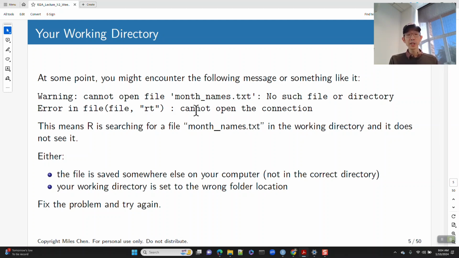Cannot open the connection. Basically, it's just trying to open this file, and it can't do that. So when you encounter an error message or a warning, read through it and see if you can understand what R is trying to communicate, rather than just throwing your hands up and saying, well, I don't know what this means, okay?